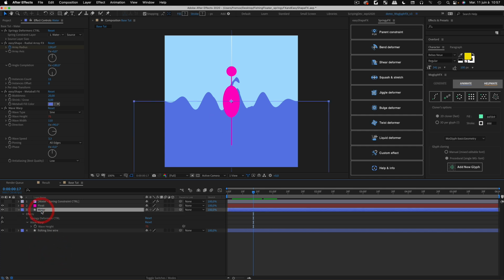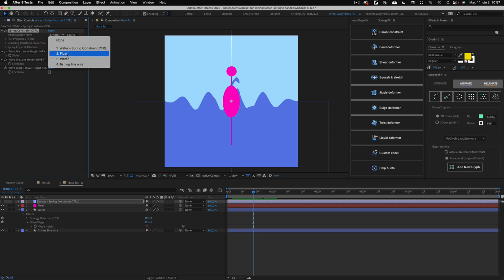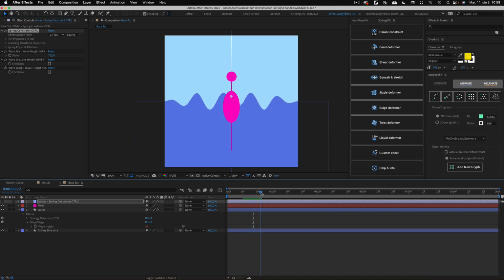But the water layer doesn't move on its position Y. This is a float that moves on position Y. So you have to go to the water spring constraint control layer that has been created by the tool. Go to spring constraint control and click on inherit motion from. By default, it's water, so it's itself, like I said before, and I want that to be based on the float here. And as you can see, once you do that, the pixels are pushing a bit up because now it's analyzing the effects of my float animation.